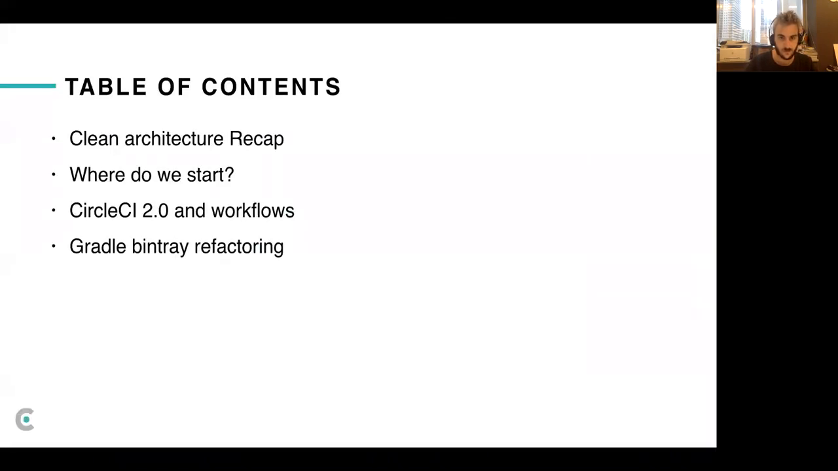So first and foremost, the table of contents. Clean architecture recap, just in case anyone missed it, a small reminder of what it is, and where we can start with all this. Then CircleCI 2.0 and workflows, super briefly. I did some work on one of the plugins, and maybe someone finds it useful.